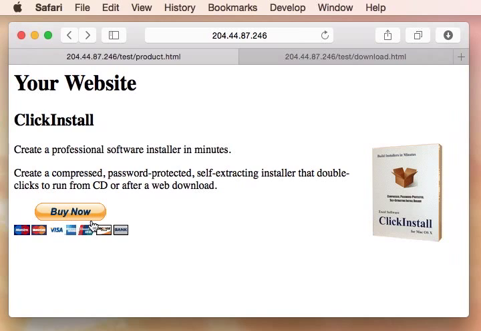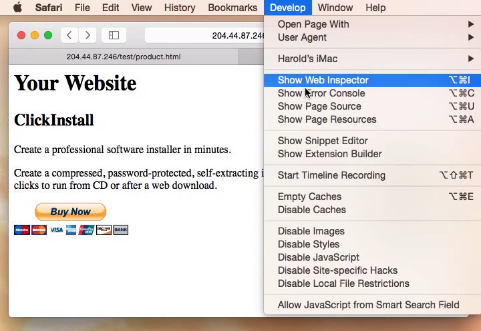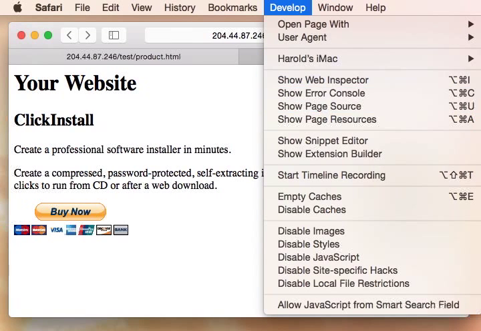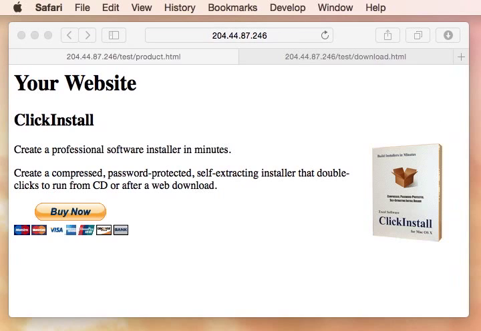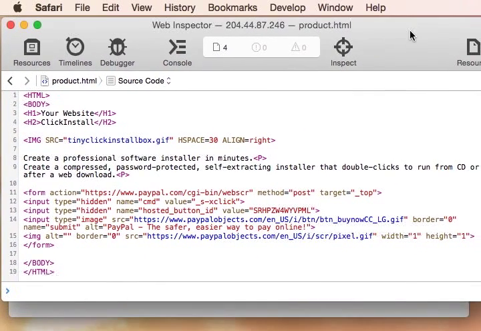Let's just take a look at what this actually looks like by viewing the source code of this page. If we show the page source, it'll pop up a window that looks something like this. And here's the actual code that was pasted in for that particular buy button.